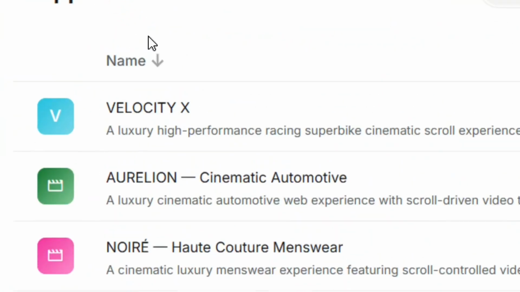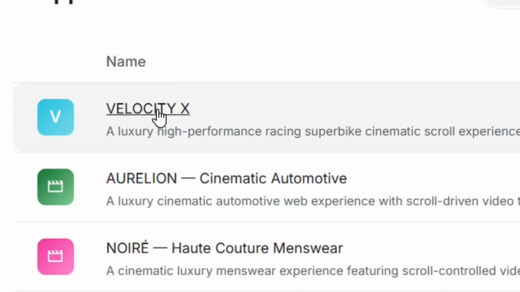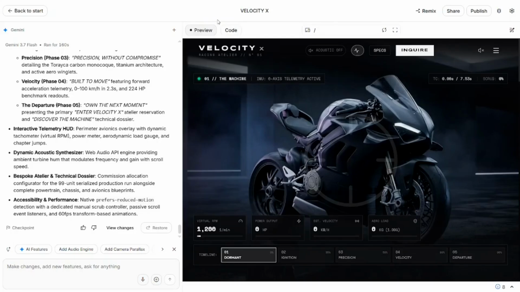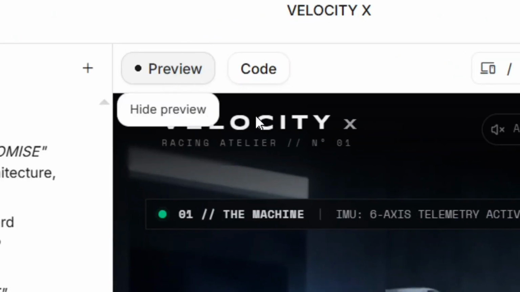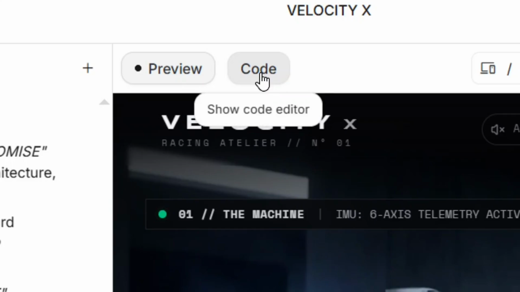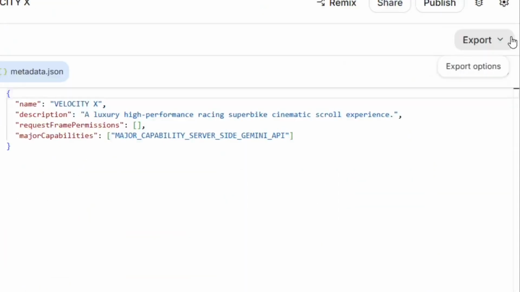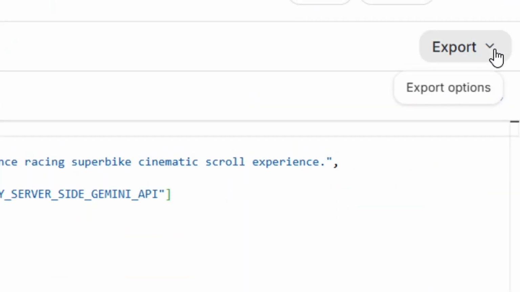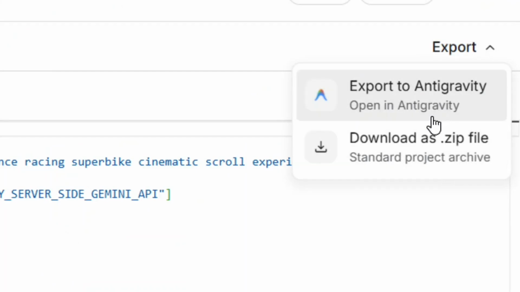Select the one that you want to host for completely free. So I'm going to select this one. It's going to open up just like this. From the top, as you can see, we are in the preview. Come here to where you have the code and click on the code. Then at the top right-hand corner, you're going to see that we have export here. Click on the down arrow. You're going to see we have download as zip file. Click on it.